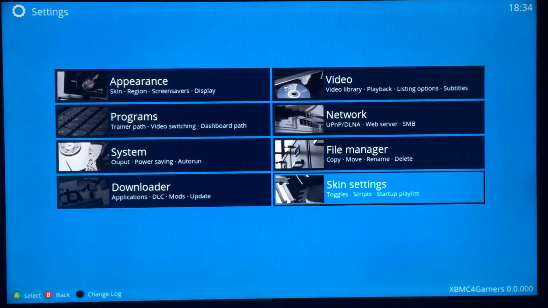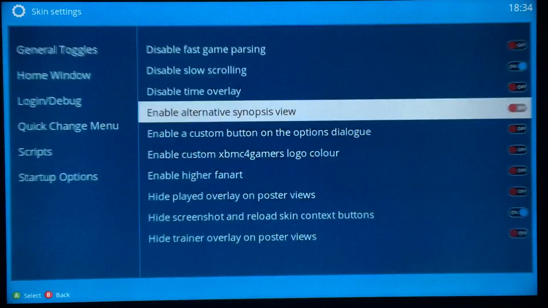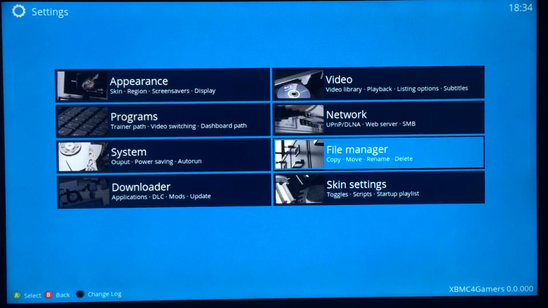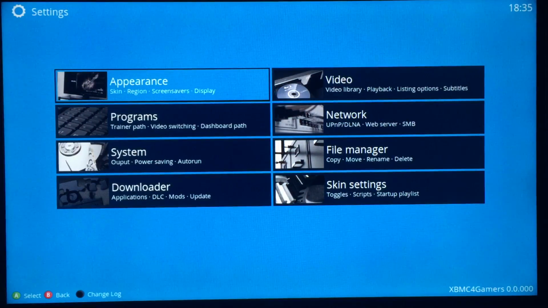And that's the skin settings. So I'll disable the alternative synopsis view. Appearance, you can now no longer change the skin, so that should stop your kids from coming in and changing skins. You can't do it anymore because there's no need to, there's no reason to. So yeah, I took that out.